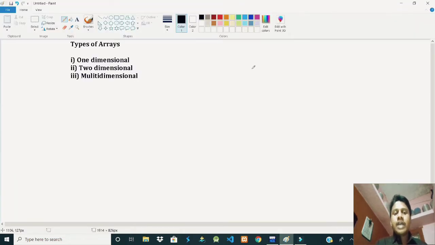Okay, so types of arrays: we have one-dimensional arrays, two-dimensional arrays, and multi-dimensional arrays. So what do you mean by a one-dimensional array? An array with a single subscript is called a one-dimensional array. We have written programs on this, using a single subscript. This is a one-dimensional array.